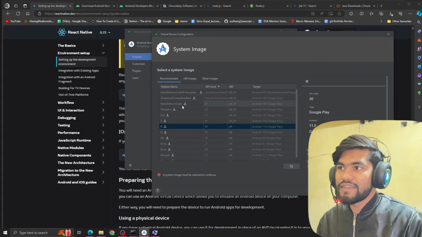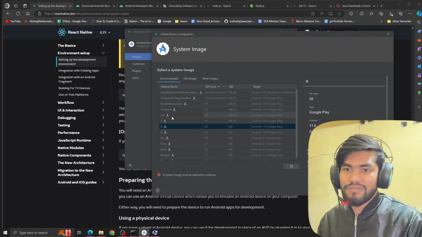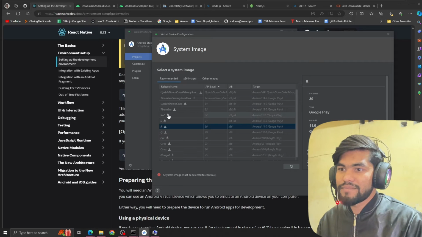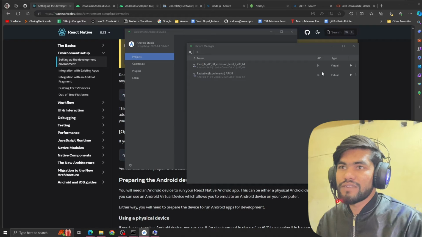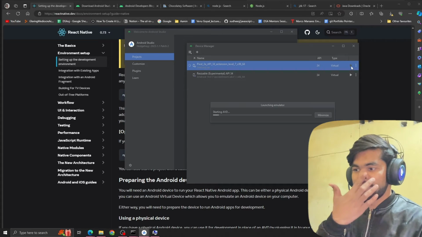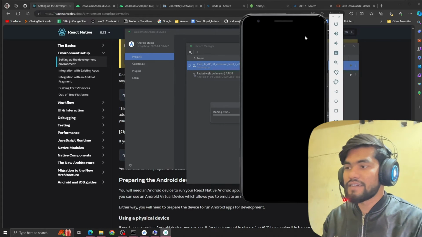You have to download any release name, and you have to click next. After downloading, you have to click next. But like this, but I've already installed that, so I'm just ignoring it. I can show you one of my devices which is already installed, so you can see here.